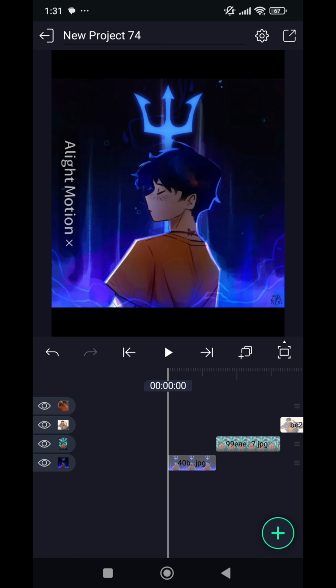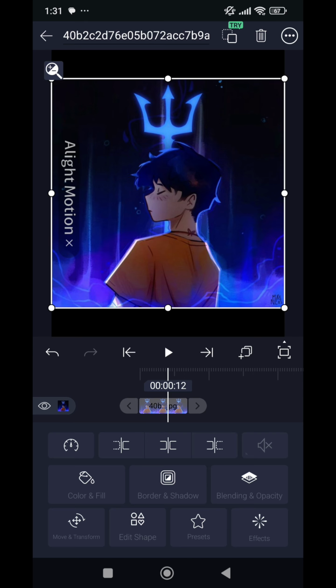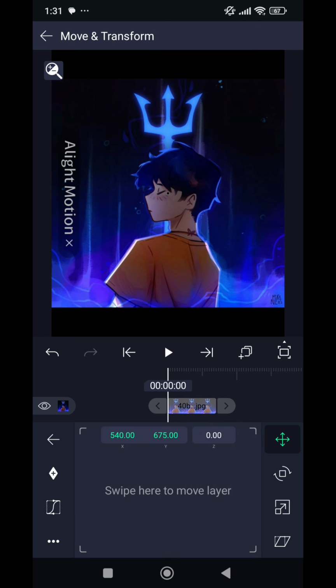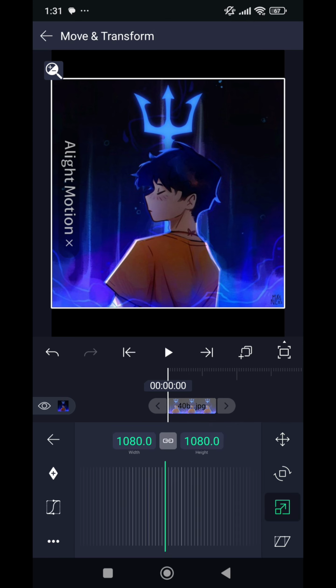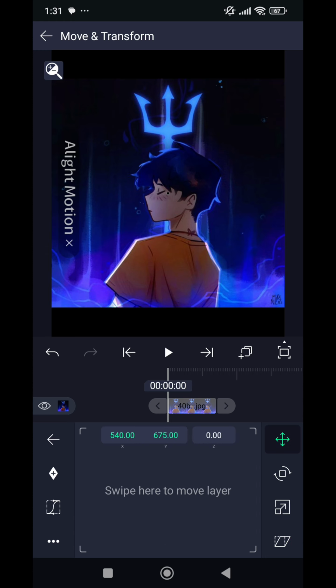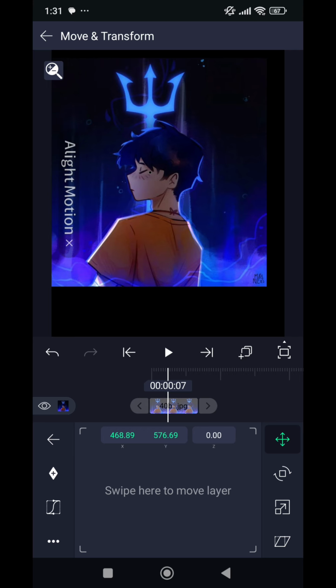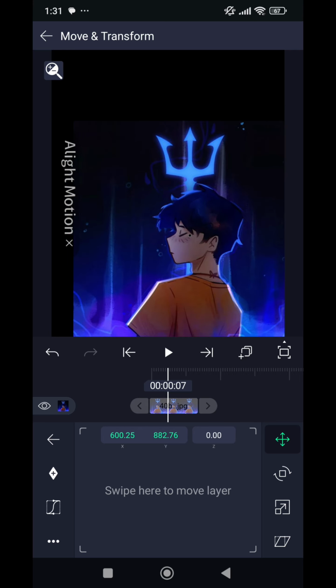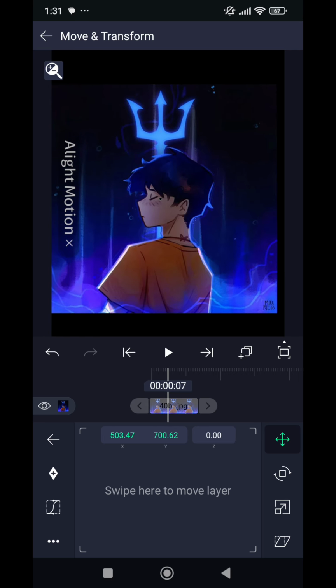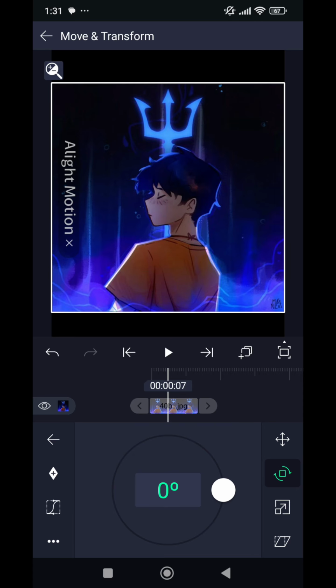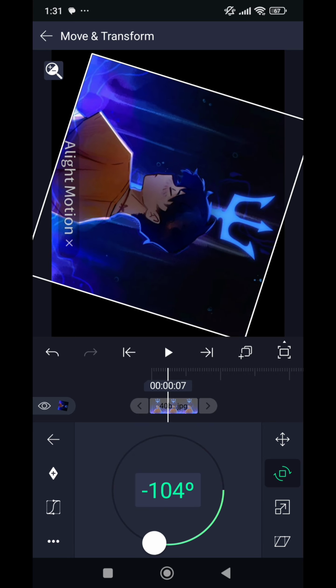Now to add some graphs and keyframes, this is how it goes. You click the picture that you want to have a keyframe on. You click this thing called Move and Transform over here, and you have four different buttons. I'll show you what each of them do. In this first one, swipe here to move layer. You can just swipe in this little box, and it moves the layer up there. Then we have this rotate. You can just move this circle to rotate.